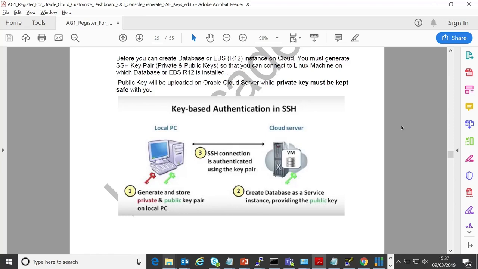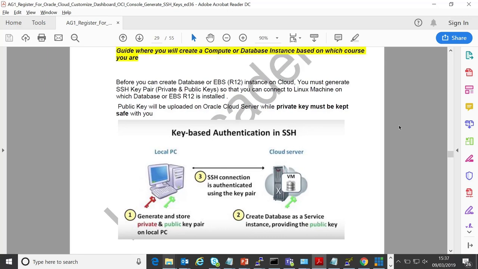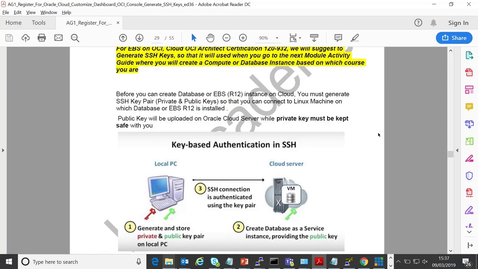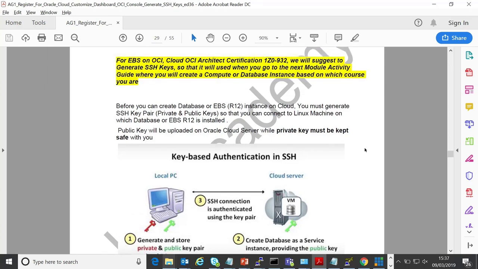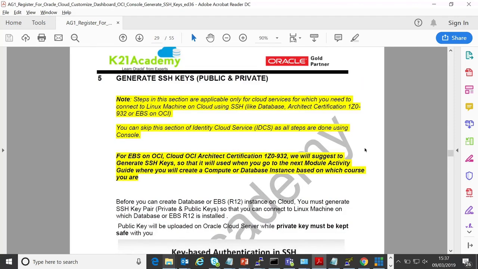How to generate SSH keys for Oracle Cloud. This is the topic I'm going to cover in this video. So first, let's understand what we are doing and why we are doing it. This video is part of our first activity guide, which is how to register for Oracle Public Cloud.